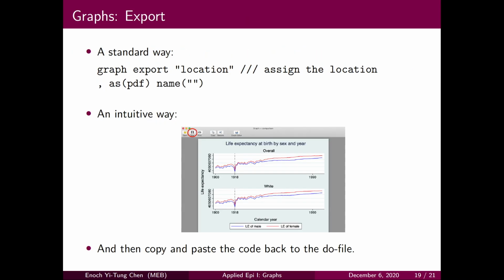And then the last part is export. A standard way of doing this is graph export plus location and the file type you want. It could be PDF, PNG, EPS, and so on. Another way to do this is just to click the save button at the top left. Here you can see I circled it on the side of the window.